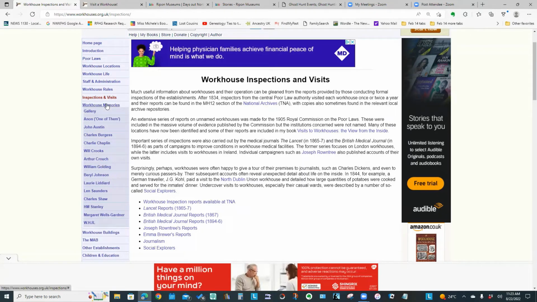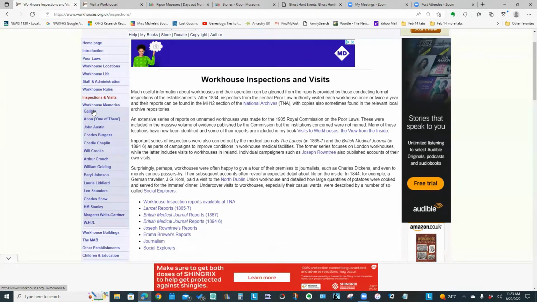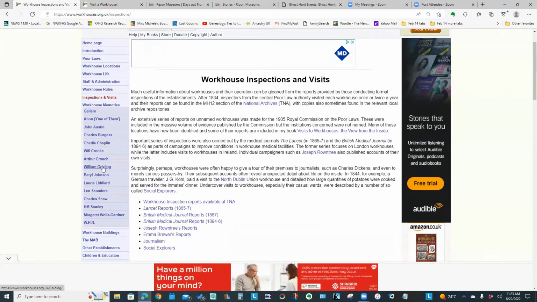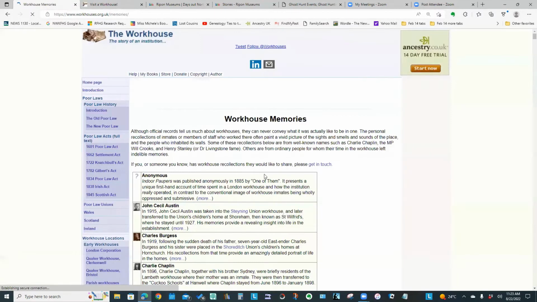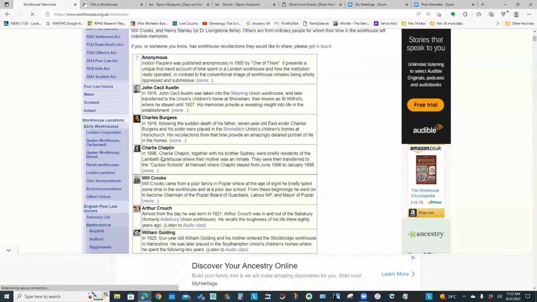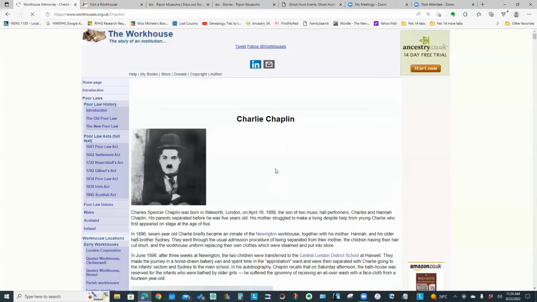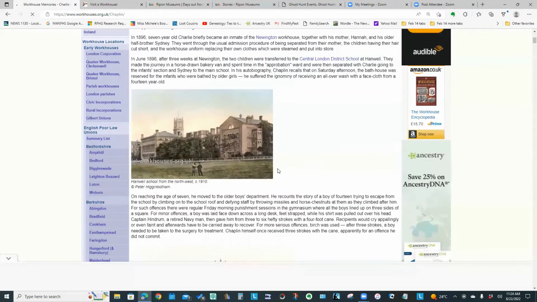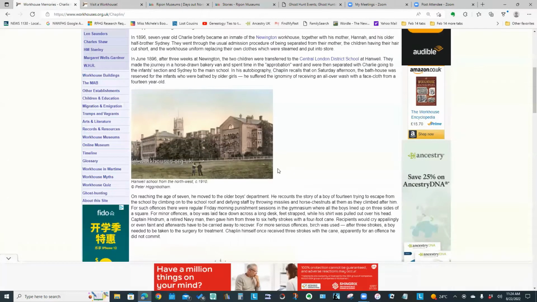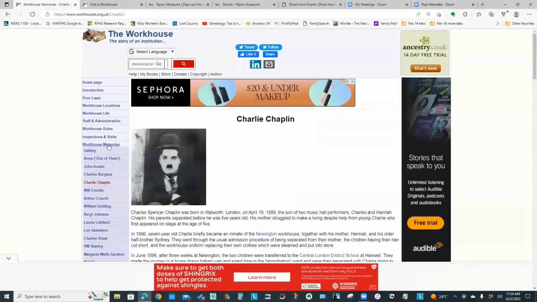This particular section, Workhouse Memories, I thought was interesting. You can either go directly to an account by one of the workhouse inmates, or you can go to the gallery page, read a little bit about the individual, and then go to their direct story. So for instance, they have one for Charlie Chaplin. So you can find out a little bit about his time in the workhouse.